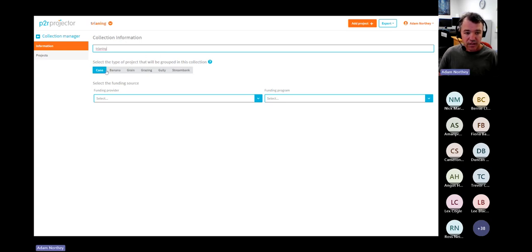Training. And this is where we set our collection, our project type that we're going to have in the collection. So in the past, you were able to set the project type at the individual project, the individual site. Now, the update is that you can only have a single project type per collection. So we're going to say it's Kane.